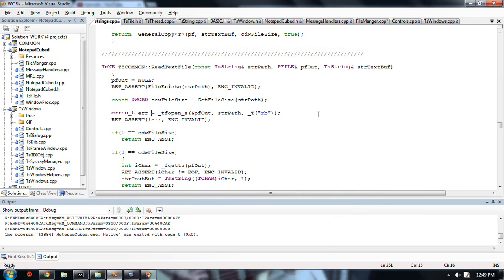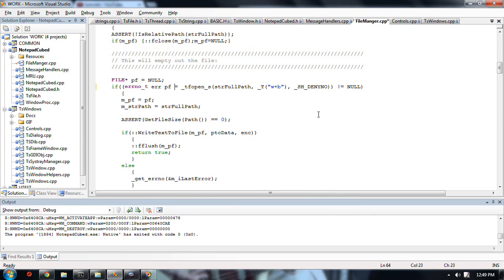Now this written error, no T. Error type equals open. And now it's the address of PF, file name, mode, and there's none of this share stuff. Now you can't make another comparison if I declare that in there. You can only declare after a single bracket.